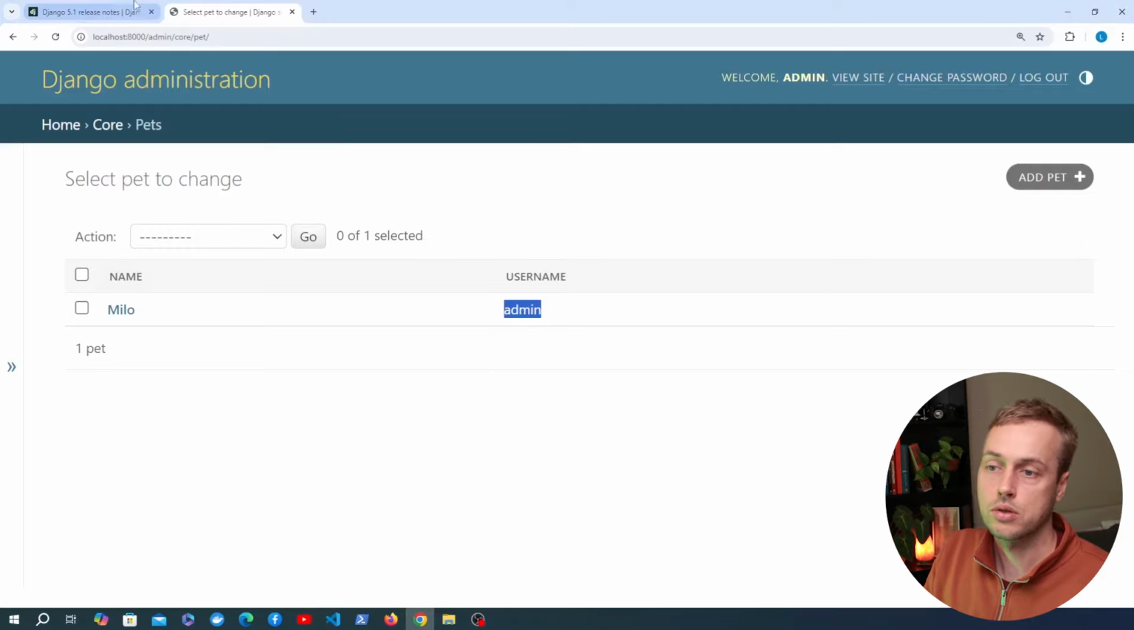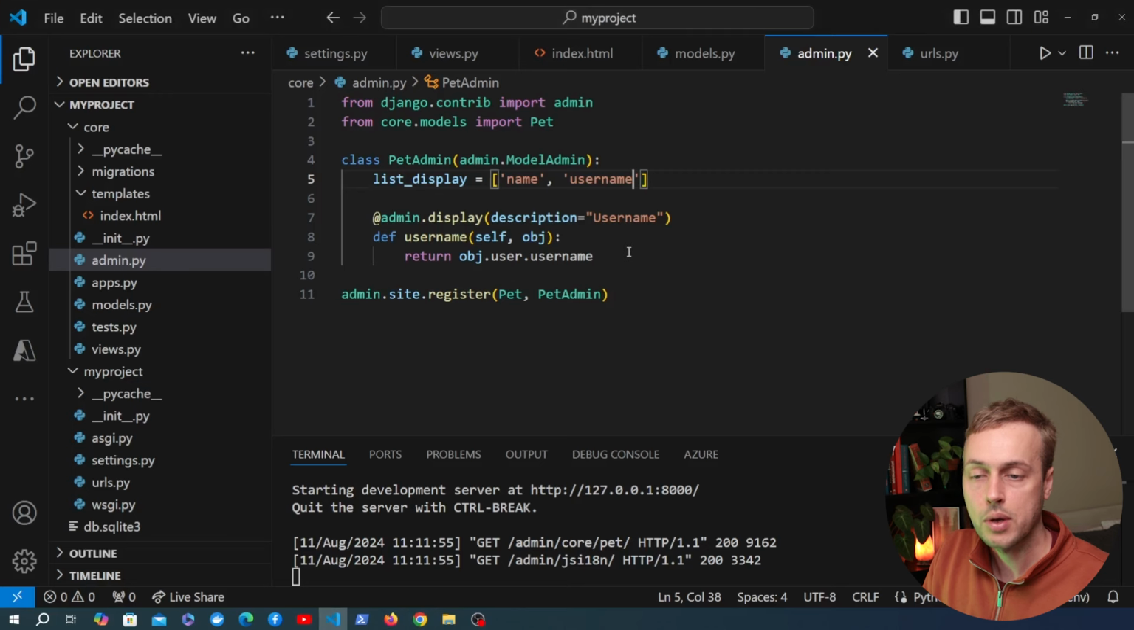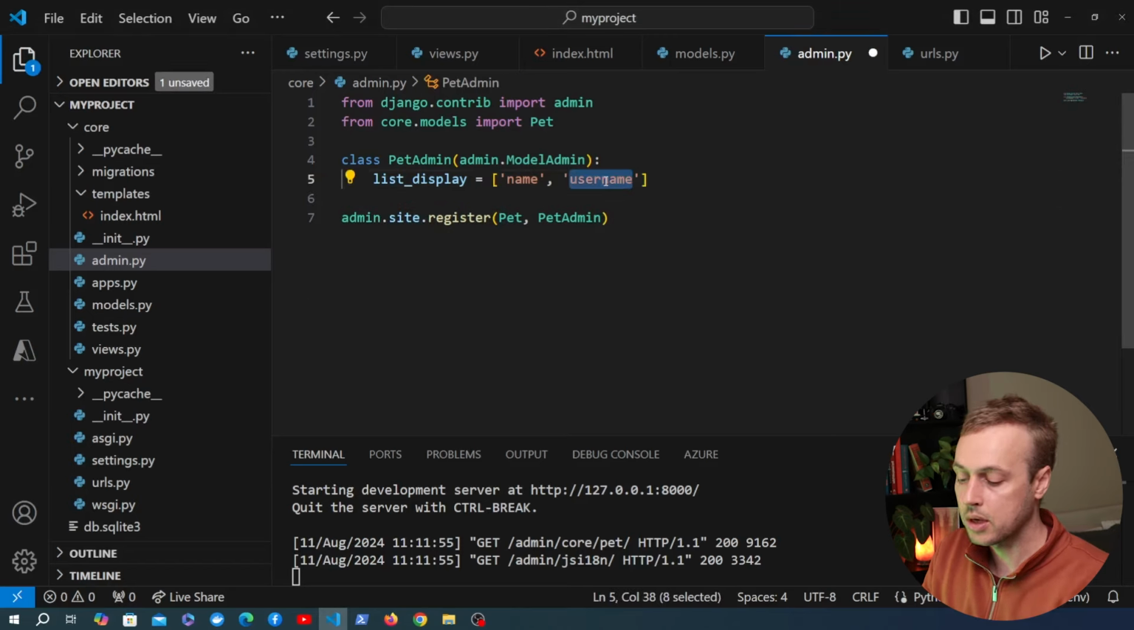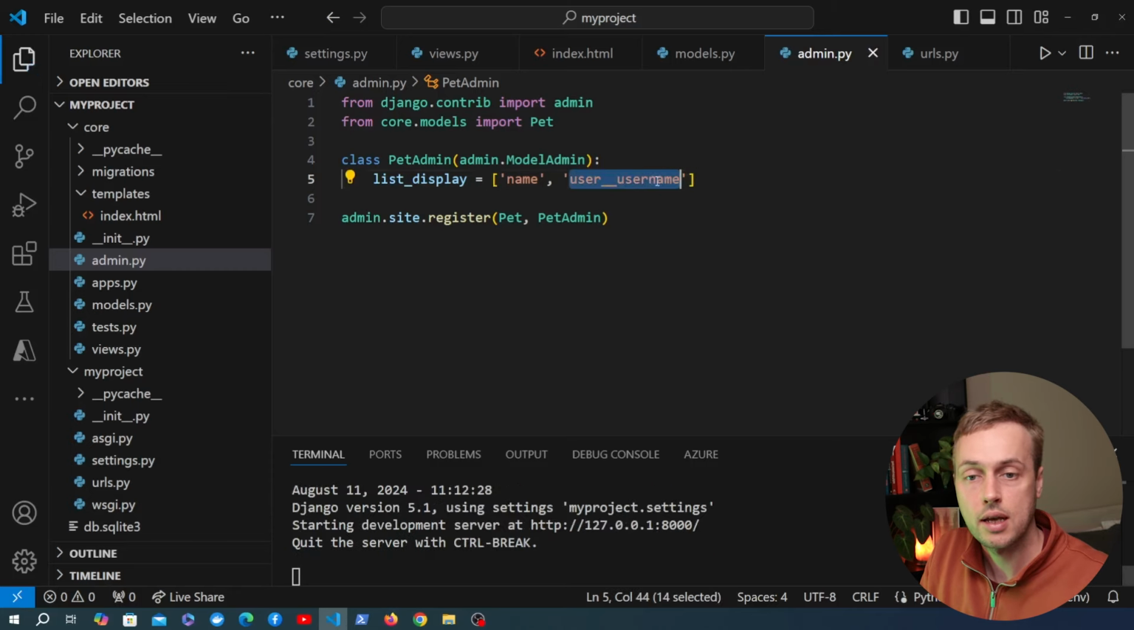Now it's much easier to do using this new technique. We can simply use the double underscore lookup. So let's go back to VS Code now, and we can actually just entirely remove this function. And inside list display, what we can do is we can look at the user field that's on the pet, use the two underscores to get the related object or to reference a field on the related object, and the field we're referencing is the username.